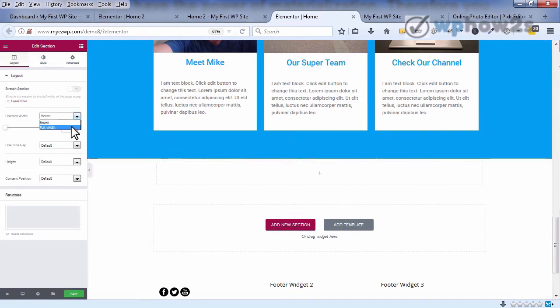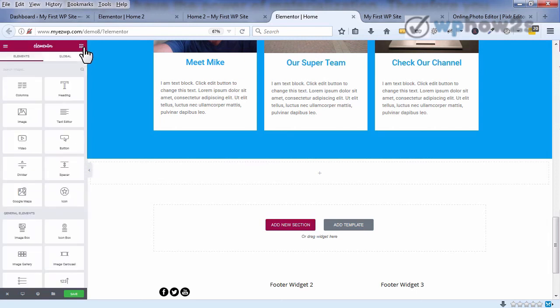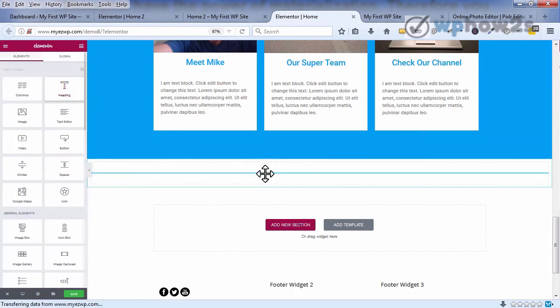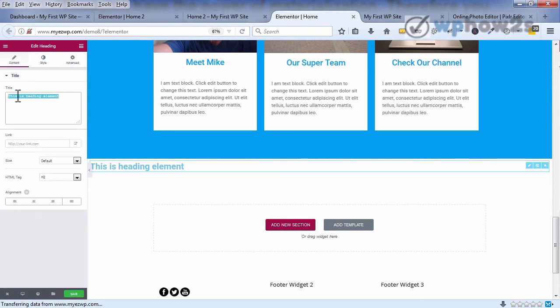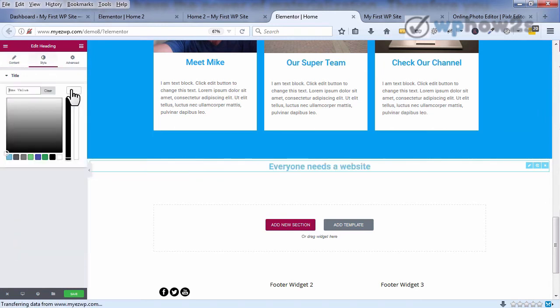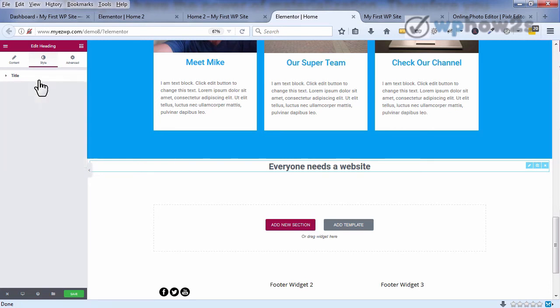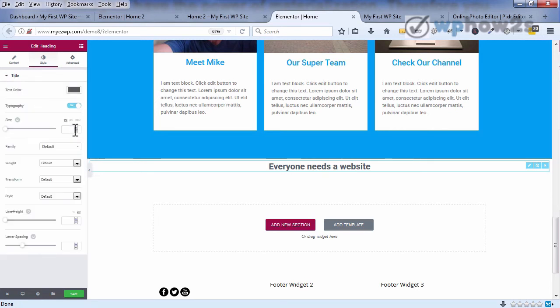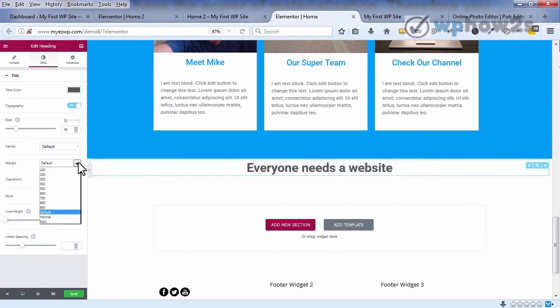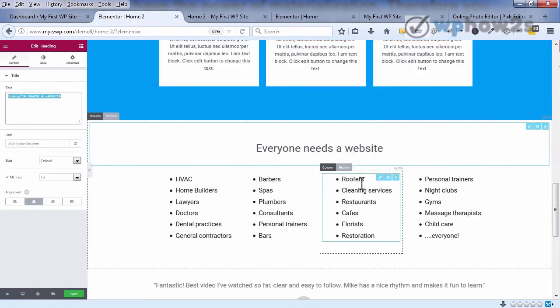Click on the section tab. Change it to full width. Drag over a heading element like this. Click on Style. Font color, I think I'll just use the dark gray like that. Open up the typography. Change the size. Turn the font weight down, maybe about like this. Maybe even less, like that. Okay. Then we're going to drag 4 columns over here.